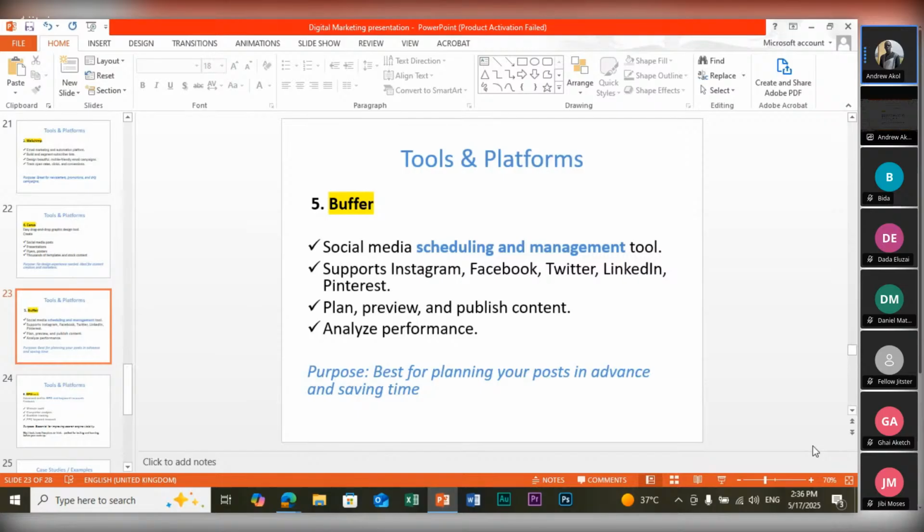It's more like Meta Business Suite. It also supports Instagram, Facebook, Twitter, LinkedIn, and Pinterest. The only advantage with Buffer is that it also supports Twitter, LinkedIn, and Pinterest, but Meta Business Suite works with Facebook and Instagram only. So if you are willing to really integrate all your socials in one and be able to do your scheduled posting, especially if you're a content creator, I prefer you use Buffer.